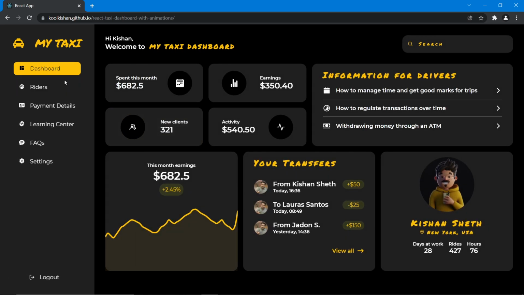Okay, and there are also animated links here on the sidebar. Now let me show you the hover effects of the dashboard. So this is the sidebar and when we hover over these links, we have this awesome effect. Now when we hover over this analytics card, we have this effect.